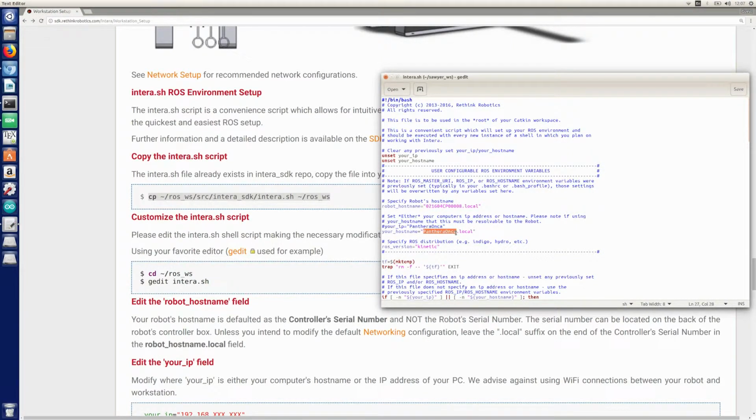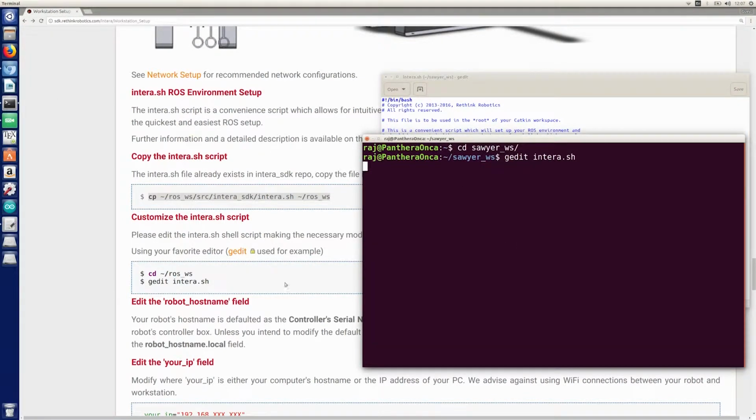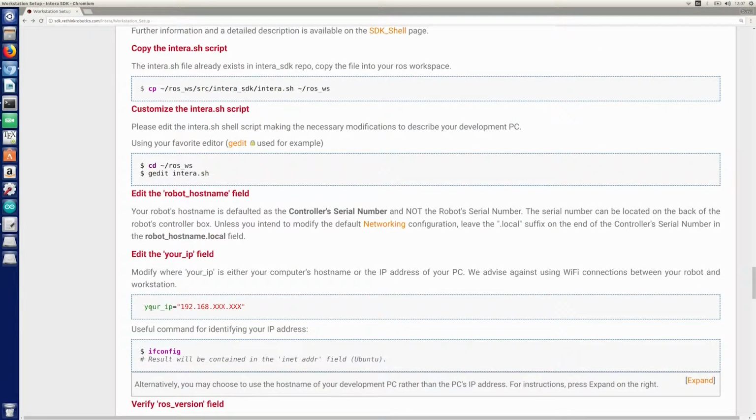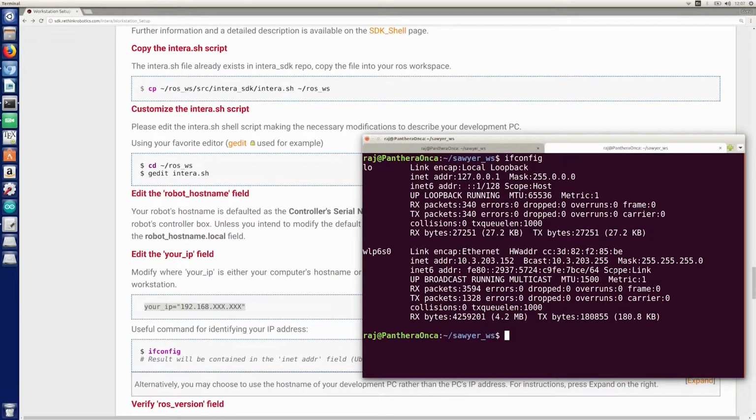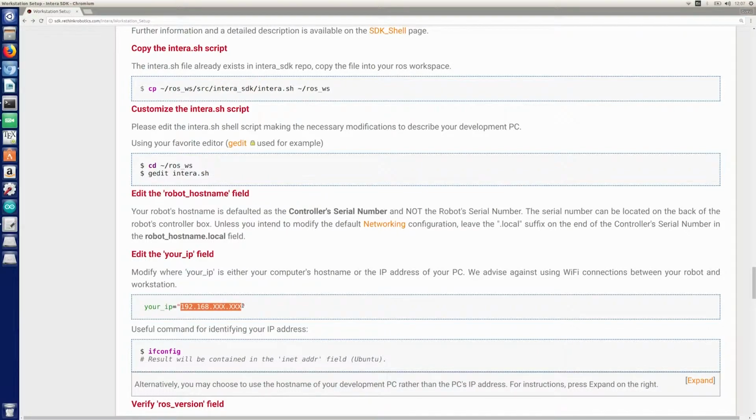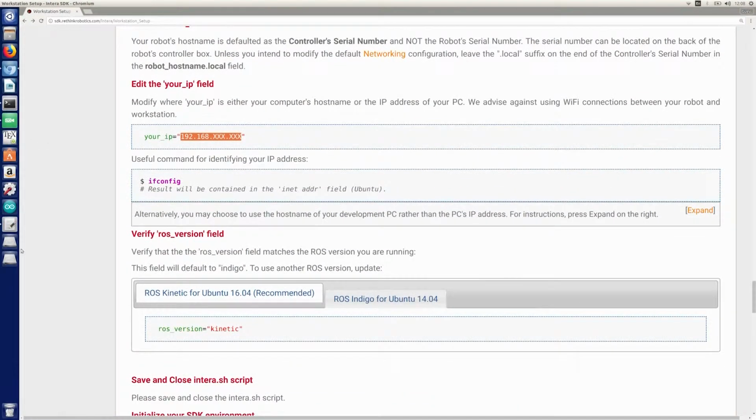To find out the hostname, it's quite easy. You just need to type in hostname in the terminal and it should show you the computer's hostname. To find the IP, type in ifconfig in the terminal. The IP normally begins with 192.168, although here I get 10.3.203. That's because I'm not connected to any router. If you are connected to a router, then the IP should begin with 192.168. Find your IP and then copy and paste it into the intera.sh file.